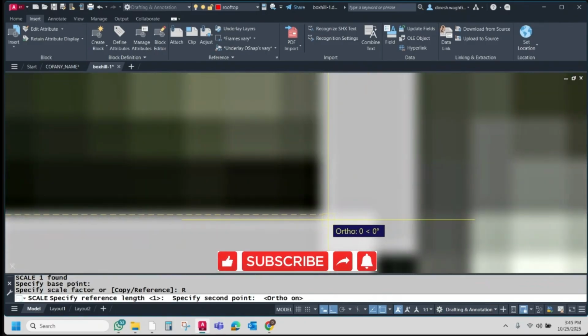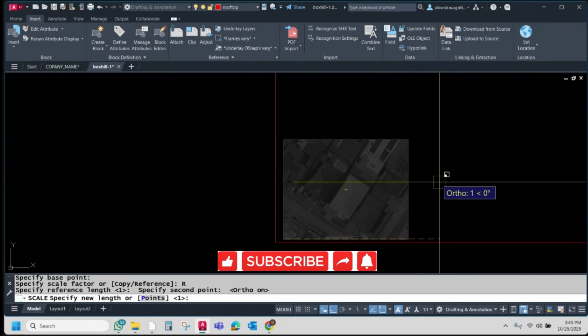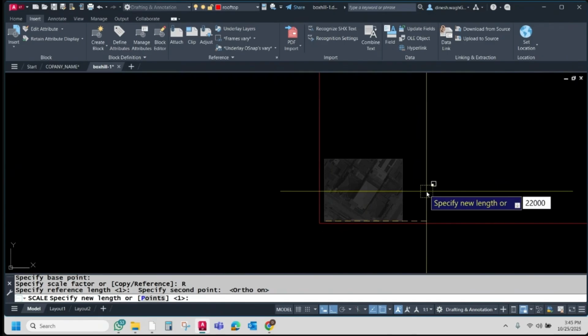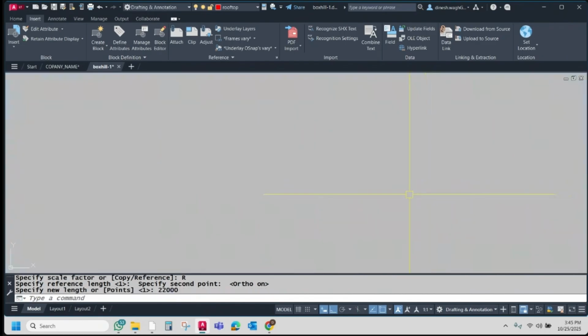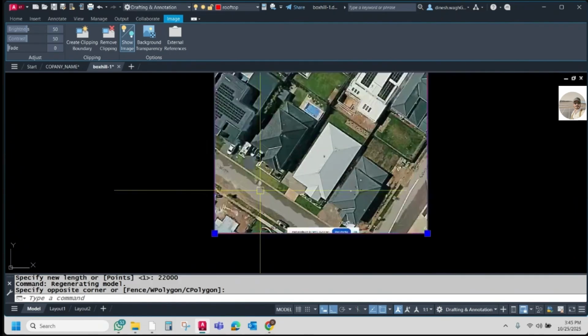Here I left click, then I put in the value of that line which I need to scale. So I put the value 22,000 and hit the enter button. Now we can see it is scaled up.